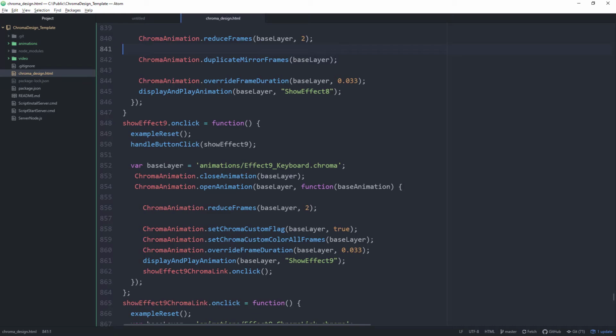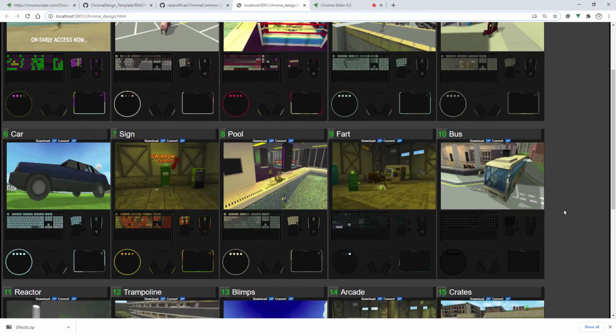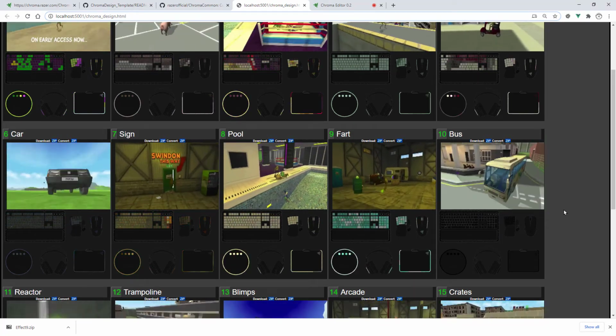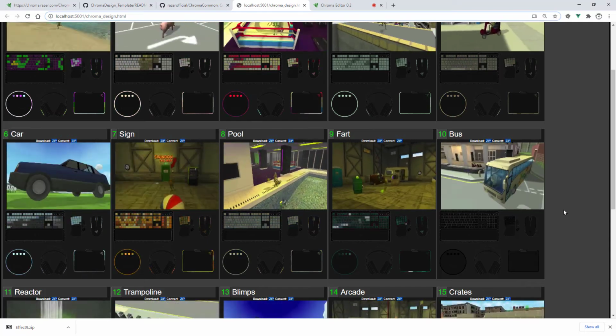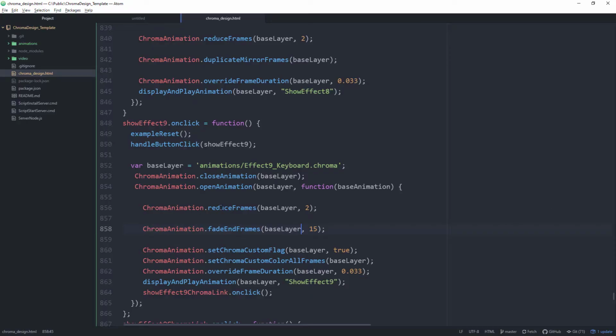Okay, and back to the design, refresh, and fades to black. See, look at that, fades to black. Okay, so here's how that works. Reduce frames controls the speed, but fade in frames, I give it the name of the layer, and the last 15, it will fade from whatever color it is to black.